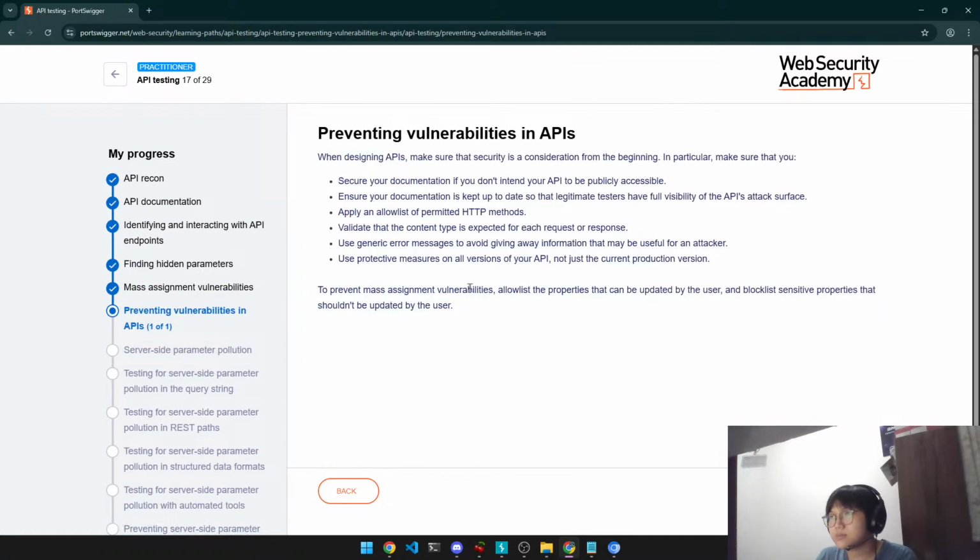Let's continue. Preventing vulnerabilities in APIs. When designing APIs, make sure that security is a consideration from the beginning. In particular, make sure that you secure your documentation if you don't intend your API to be publicly accessible.